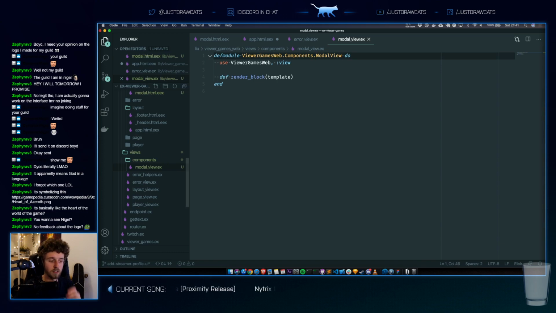No feedback about the logo? Okay. What is the style you want to give out? Because it looks like some sort of Egyptian kind of style. The font is very, very formal. Is it formal?